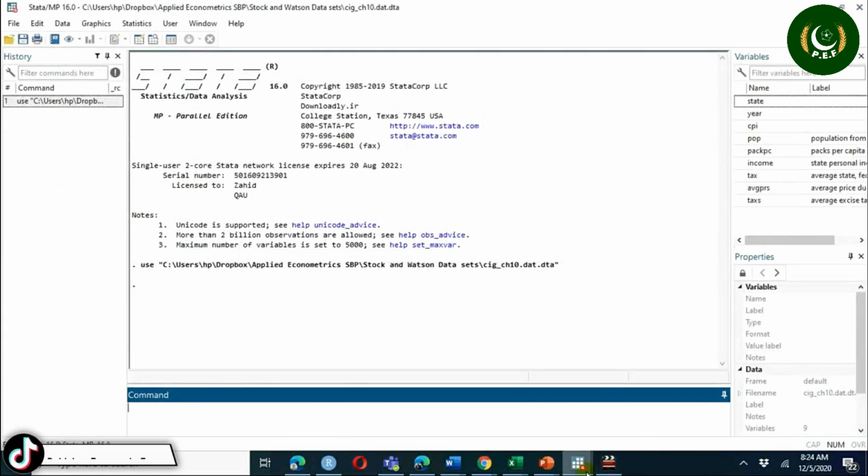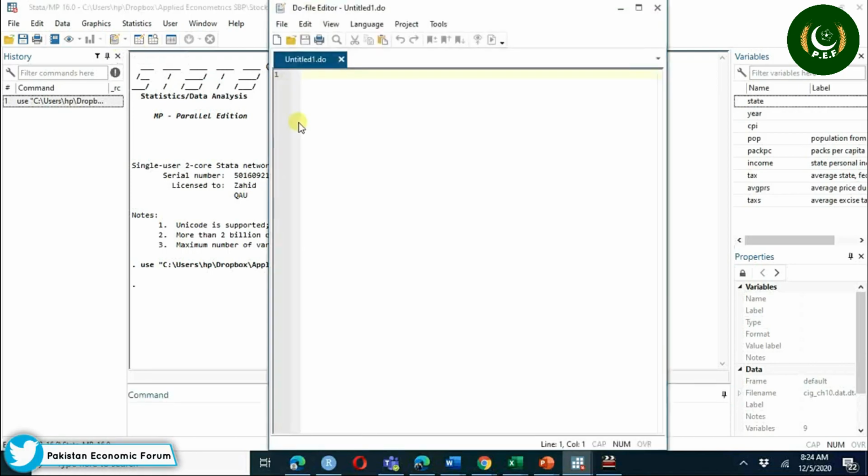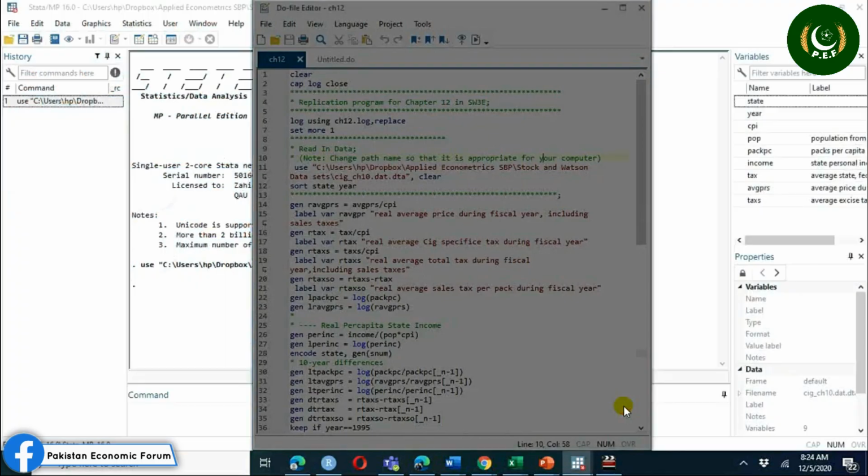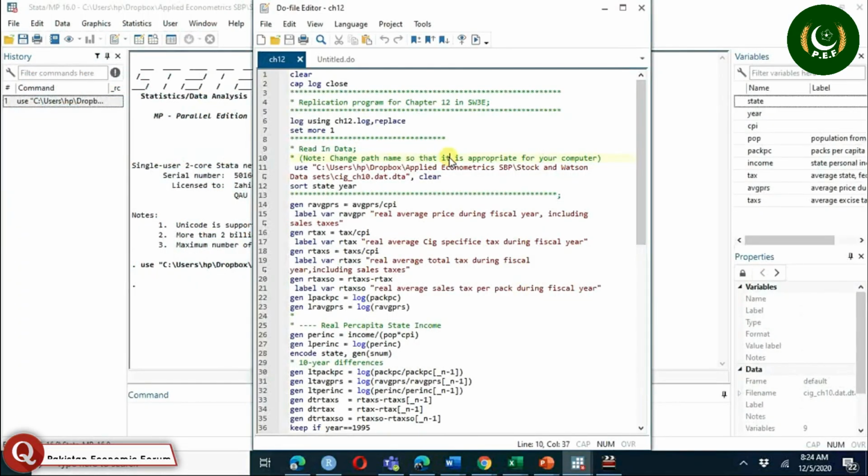Here I have the do file. So if you open this do file and copy paste the commands which I have shown you from the Stock and Watson web page, you can paste it here. You have a do file here like I have. So one way is to use this do file, these commands.